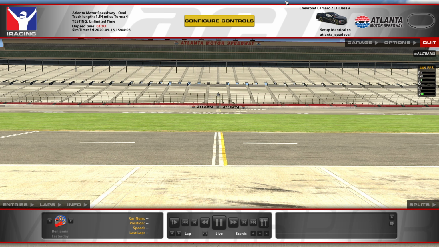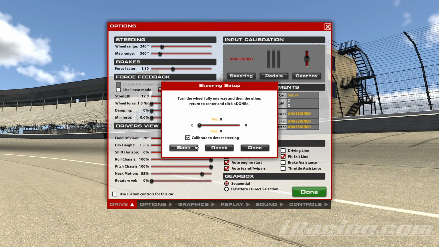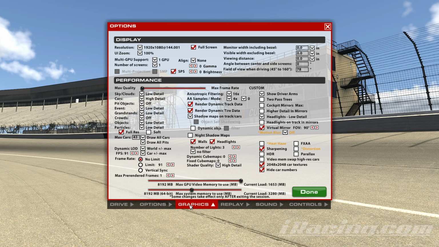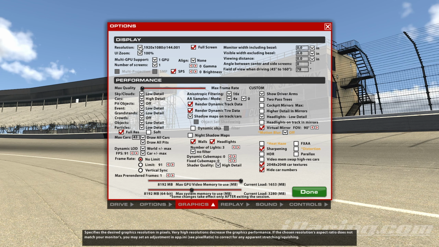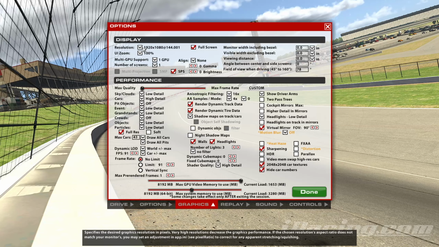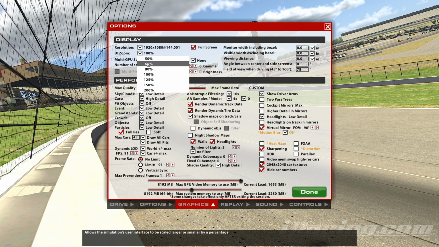Next, open up iRacing in a test session. Then once you have it open, click on Options and then Graphics. For resolution, non-VR users should set this to your monitor's resolution and refresh rate. For VR, set this to either the monitor's resolution or make it lower as it has no impact on the resolution in the headset. UI zoom in VR depends on your personal preference.